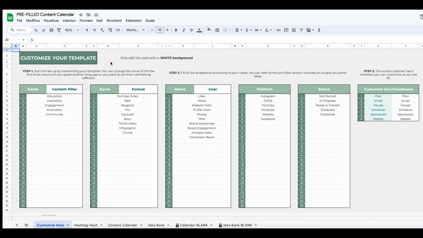And now let's look at some examples of how you can use this template efficiently. You will receive a blank template, but I included a pre-filled version like this one to inspire you. As usual, the white cells are the only cells you will interact with in the template. We start with the Customise page here.